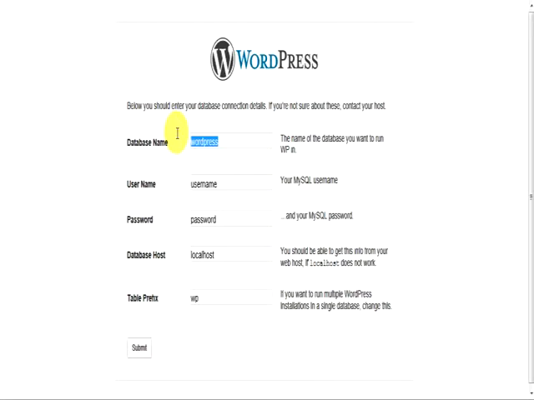Now I am going to freeze the film right here, so I can fill in these details, and you won't see what I'm filling in to obviously protect security on that, and then I'll see you once we have moved on to the next screen.